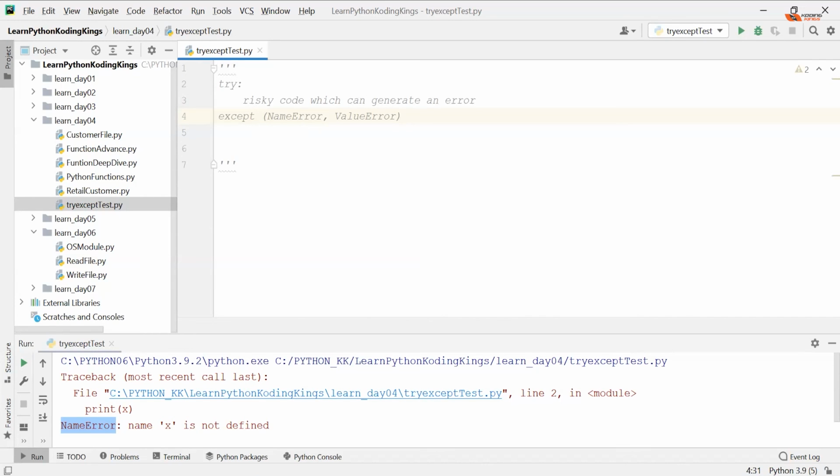We will see multiple errors in our advanced course. And then if you want to dig into what message that particular error is giving, you can always alias them, like let's say ex, and then you print it. Okay, let's run this code.